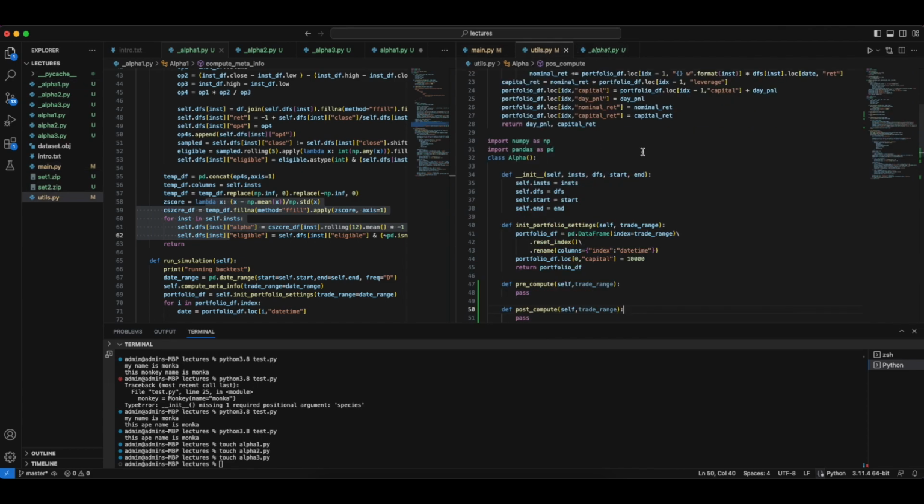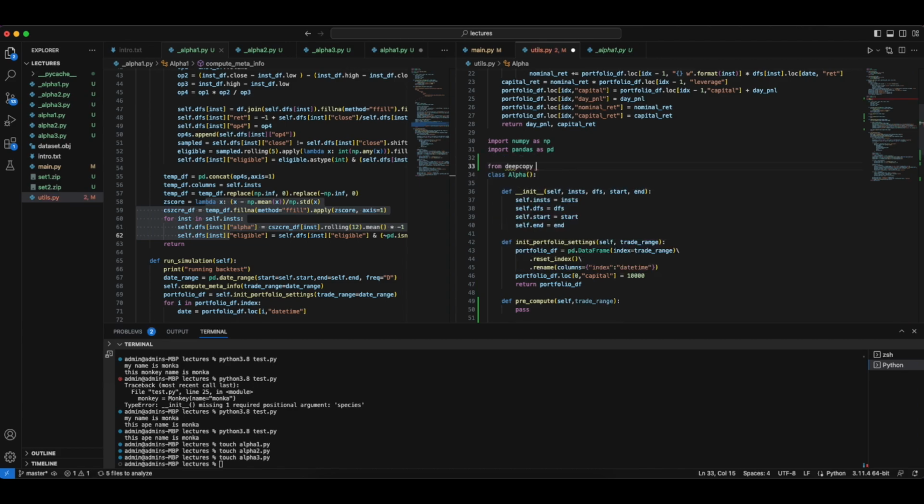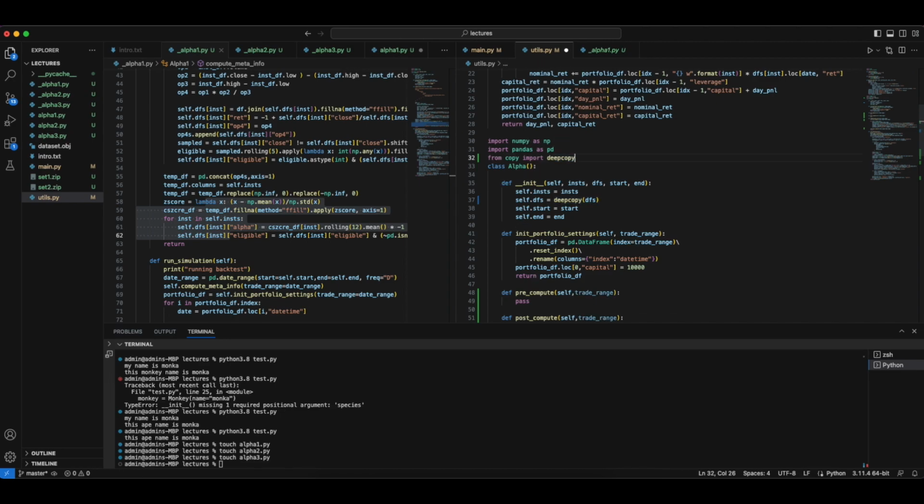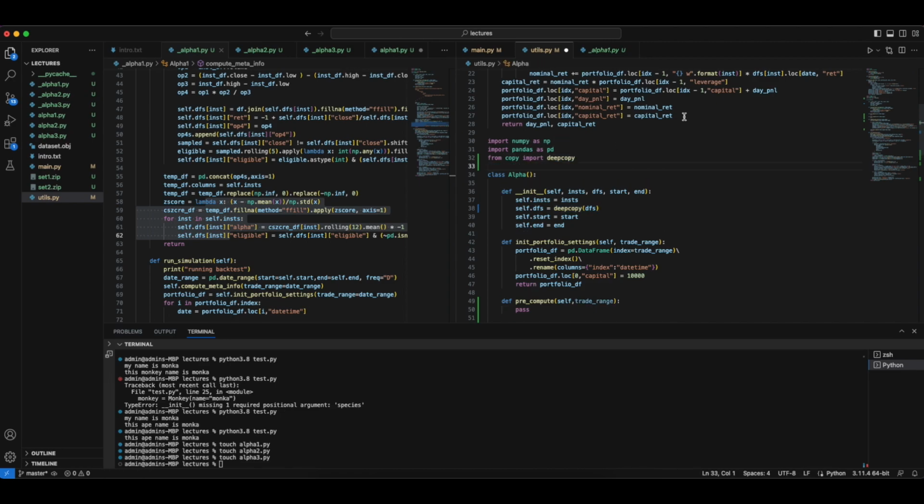So in order to prevent minor errors like that from happening, we're just going to do from copy import deepcopy. We're going to do this, and this just means that we're going to create a new copy of the data file so that we do not change the original data copy.